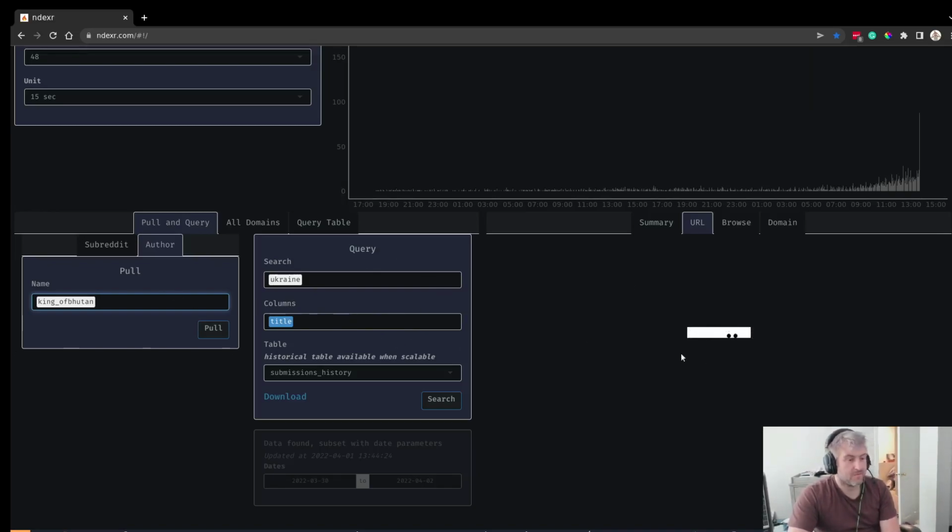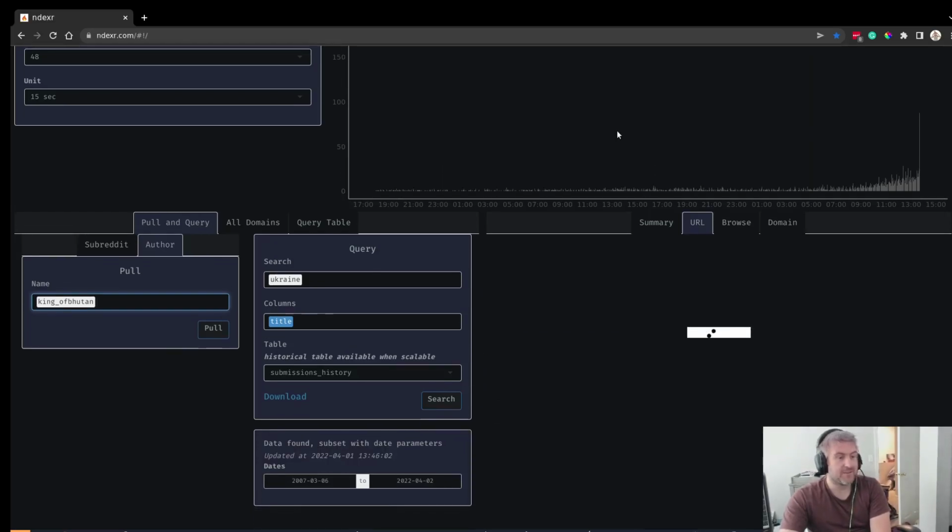So anyway, this is the reason why currently submissions history is not accessible to anyone else. Okay, but you can always search what's in the database. So you can query, you can pull, and then search that with this query panel.